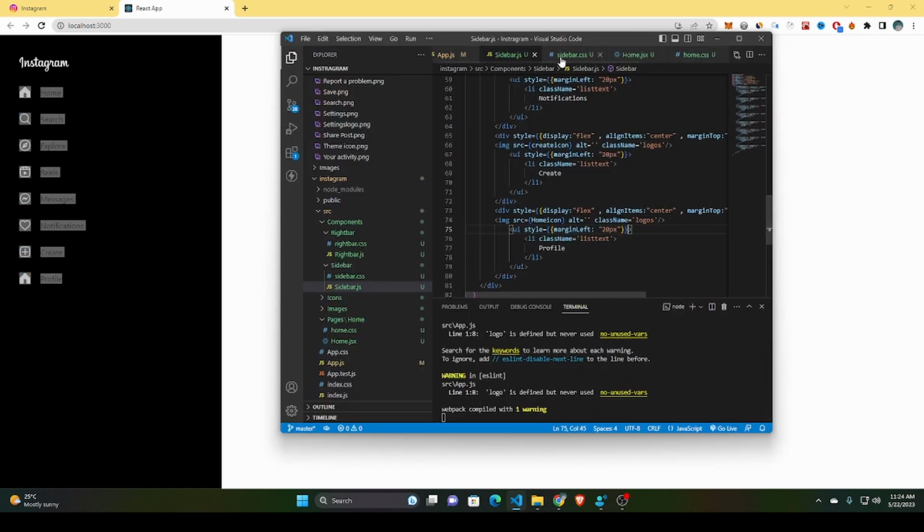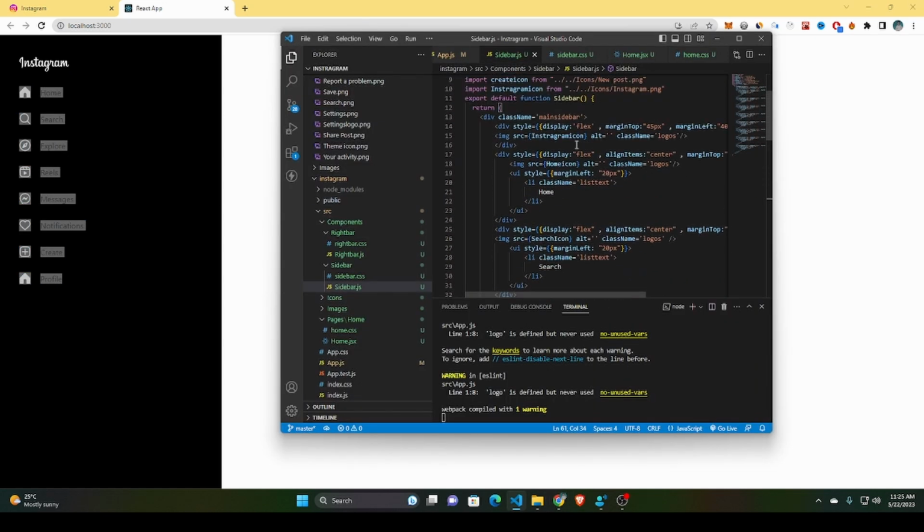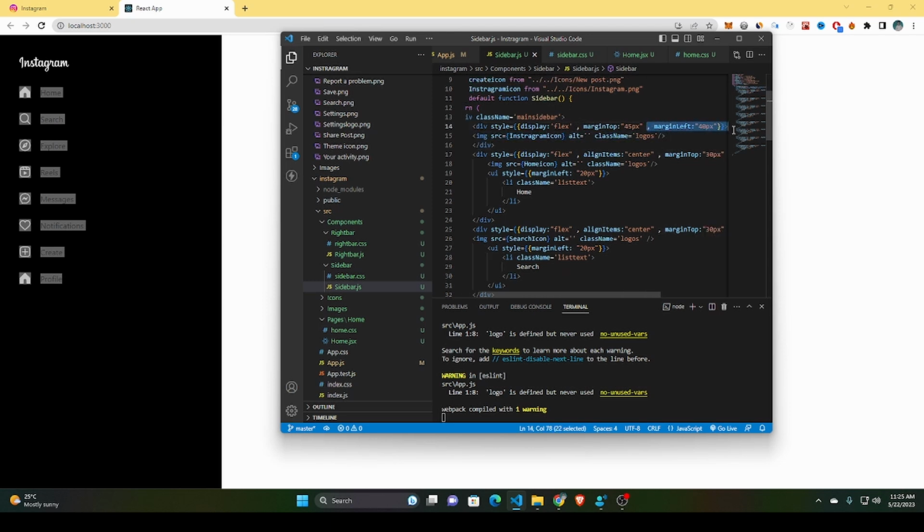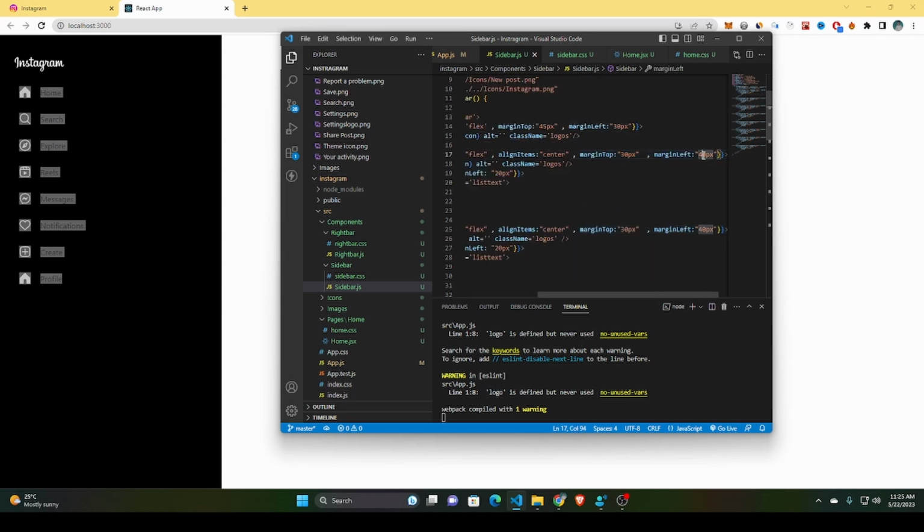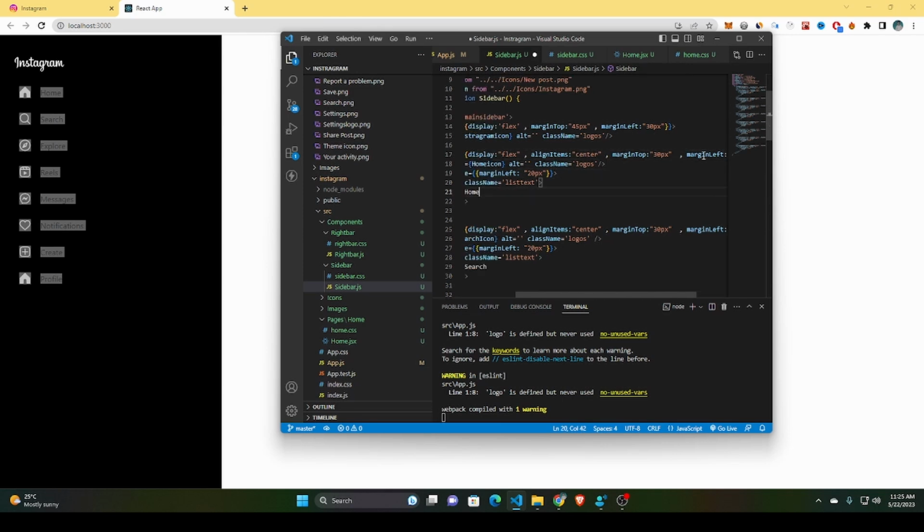Actually, we need to go in a div first. So instead of margin left 40, what I'm going to do is I'm going to write a margin left 30. Yeah. So do the same thing for every div. Okay, so let's go in our another div and do the same thing for this. Instead of 40, I'm going to write 30.